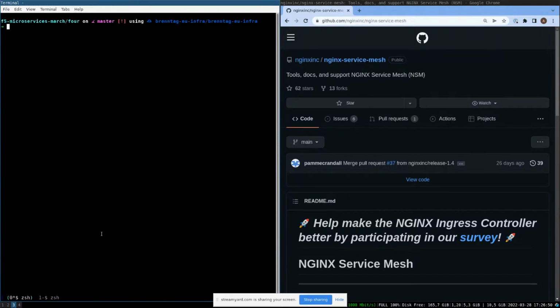Now, let's have a look at the NGINX Service Mesh. We created just a simple frontend and backend. They are talking with each other. Let's see how NGINX Service Mesh represents that in a graphical way. In particular, we will have a look at Jaeger.